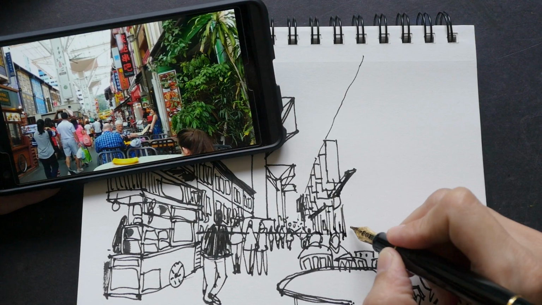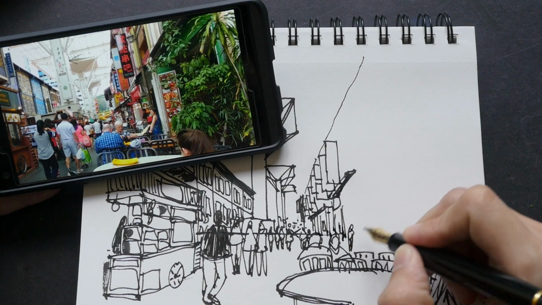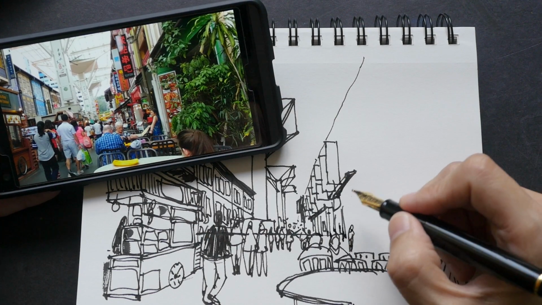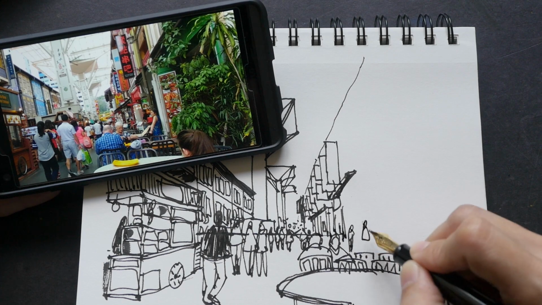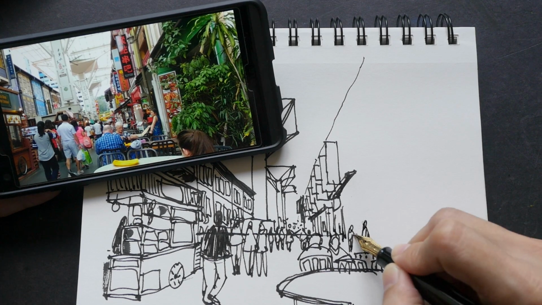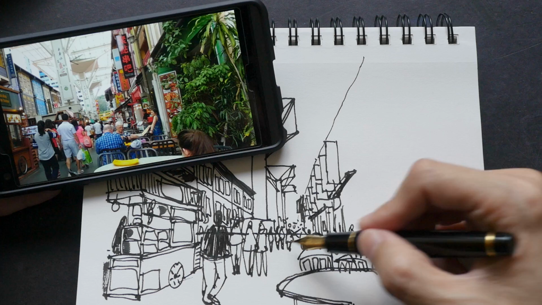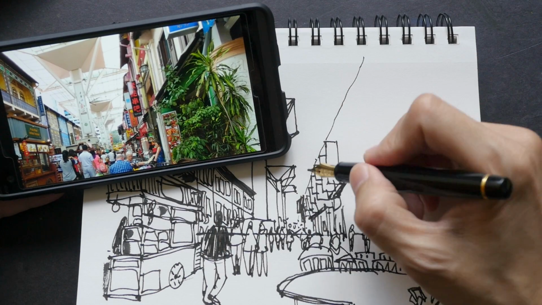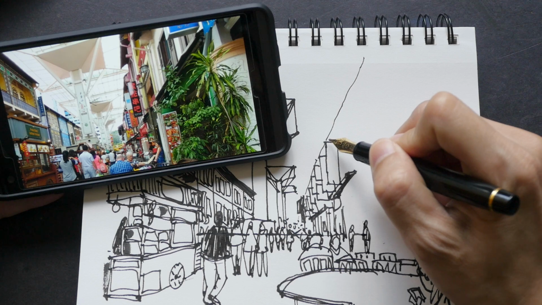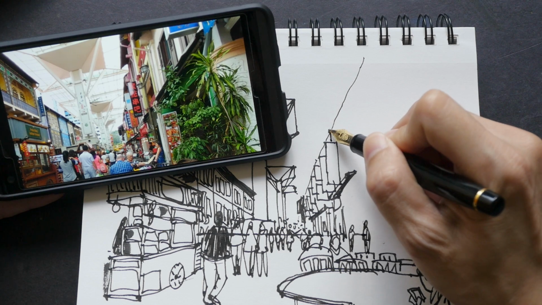There's a person standing here, another person standing there. Make sure that their chest level intersects with the horizon line. And now I want to draw basically the roof section.